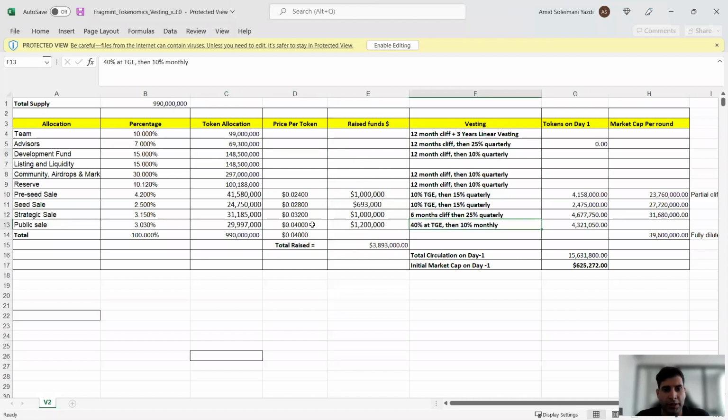If you jump into the detailed tokenomics, as I've mentioned, the public round is going to be priced at 4 cents, and it's going to raise $1.2 million in the public round at a valuation of around $39 million. And they're going to have a vesting of 40% at TGE, with a 10% monthly unlock.